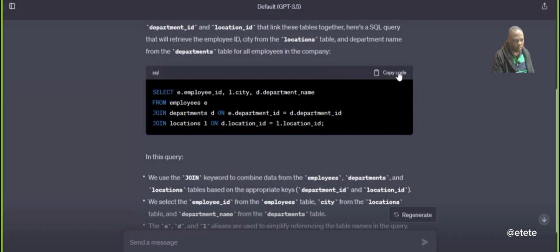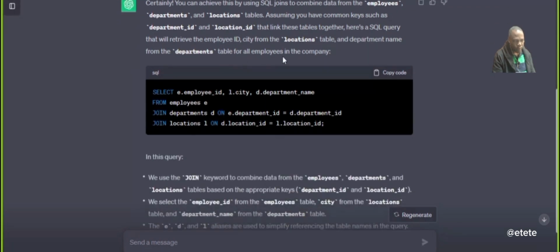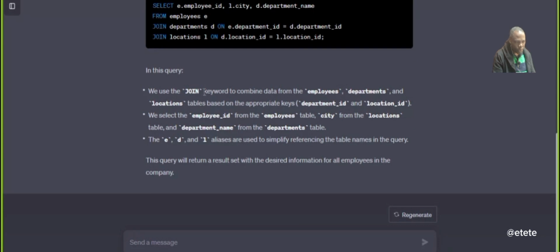Now I'm going to copy it. And look at the text it gave me. Look at the answer. "Certainly, you can achieve this by using SQL joins to combine data from employees, department, and location tables. Assuming you have common keys such as department ID, location ID, that link these tables together. Here is the SQL query that will retrieve the employee ID, city from the locations table and department name from the department table for all employees in the company. We use the JOIN keyword to combine data from employees, department, and location." You can see all that.